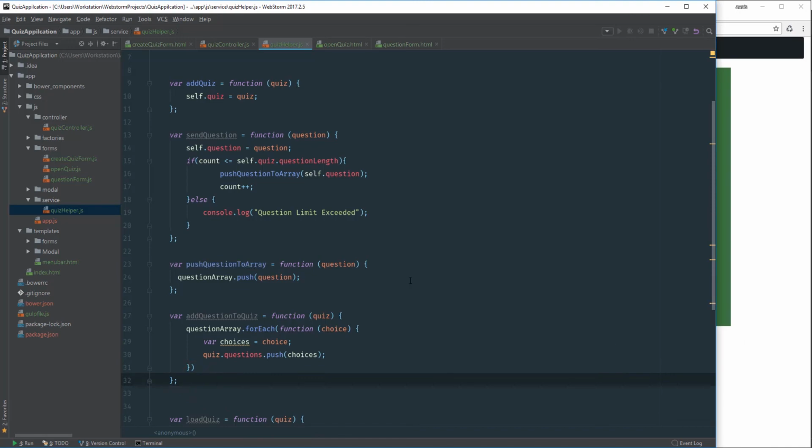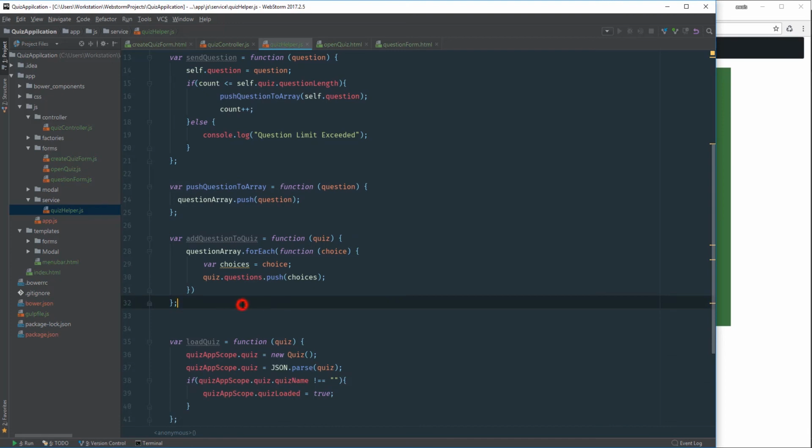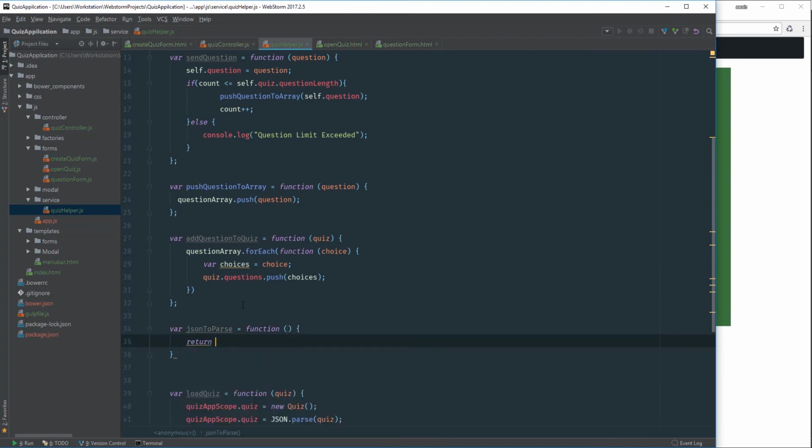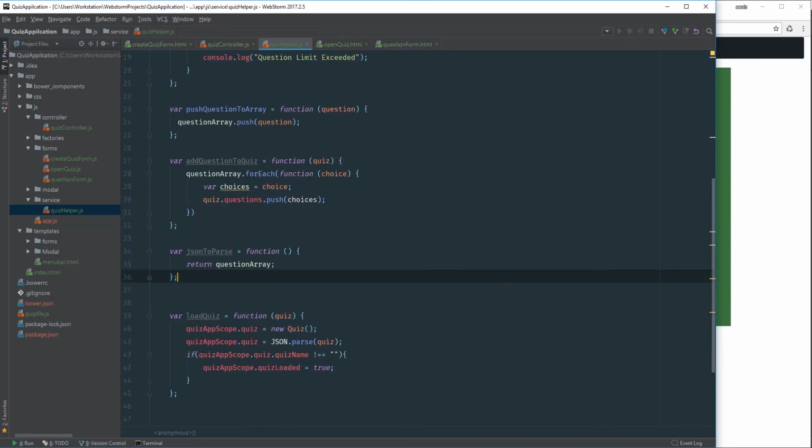Now we have another function to work on, which is going to parse the question to JSON, JSON to parse. So we create that as well. JSON to parse is equal to function. It's going to help us to return the question array. All right, let's look at what we have so far. We don't have a save quiz to JSON yet.